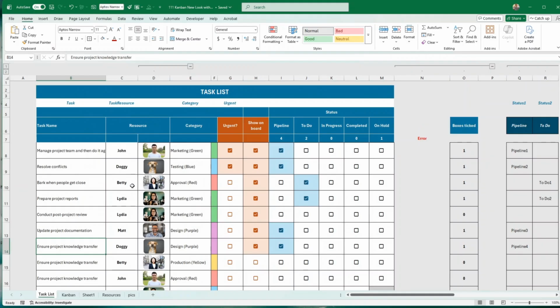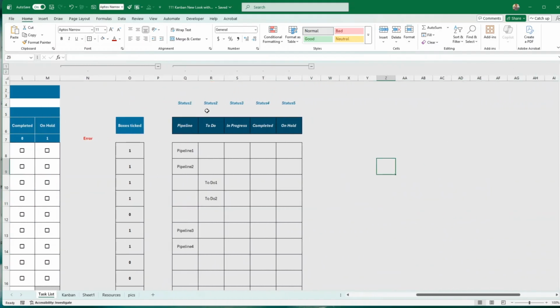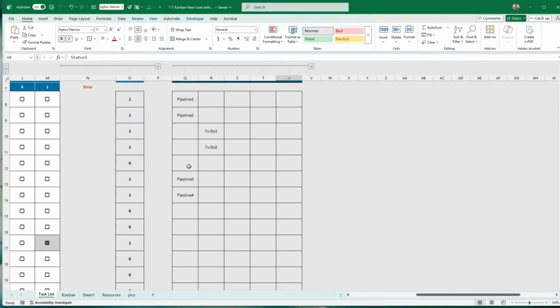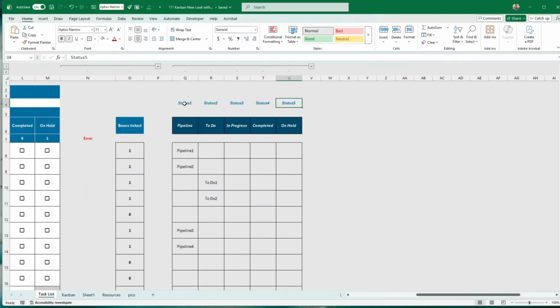Make sure they all have the same length, of course. This one, I call it task resource. Just select everything, task resource here. This one, I call it category. And this one, I call it urgent. The others, you don't need to name for the time being. So you name those four ranges. And here, I'll be naming those five ranges: status 1, status 2, status 3, status 4, and you guessed it, status 5. So this is something that will also make it very easy.